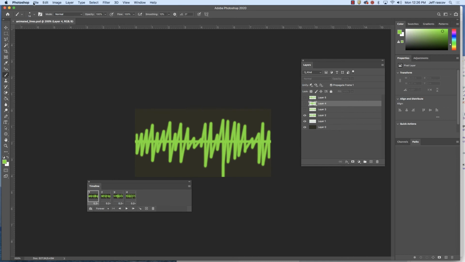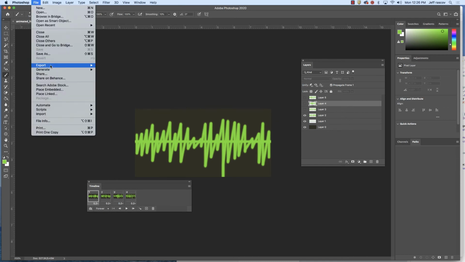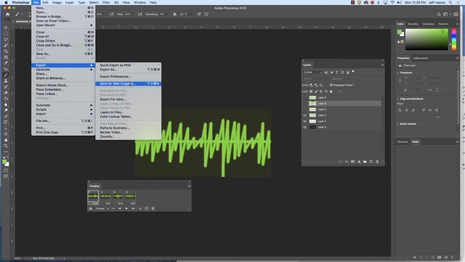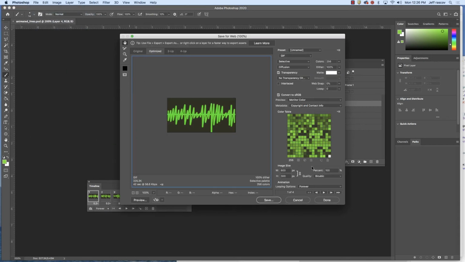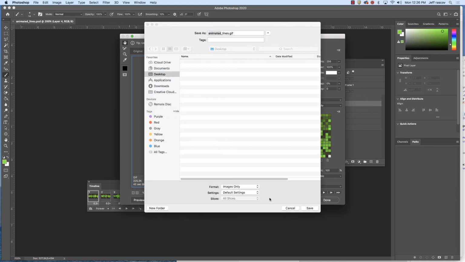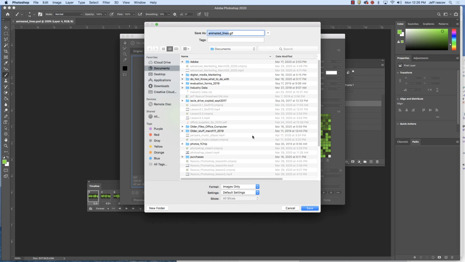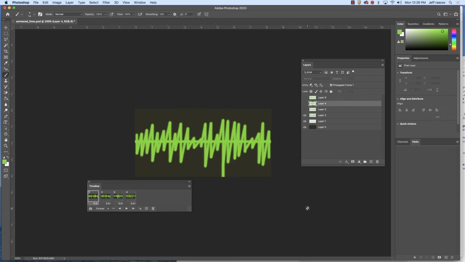How do we make an animated GIF in Photoshop? Let's go File, Export, Save for Web Legacy, the old version. That'll save as an animated GIF. It should say animation down here. Yeah, see how it says looping animation forever. So this will make an animated GIF. I can save this, and let's leave it the same name, save. Okay, now that's all good.